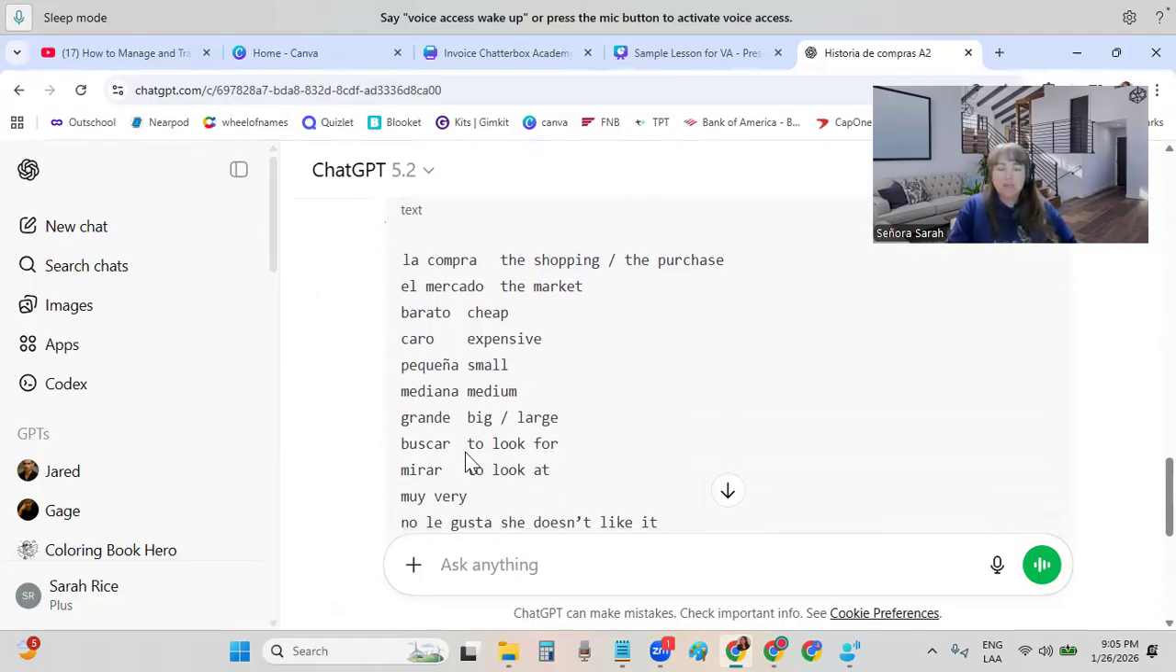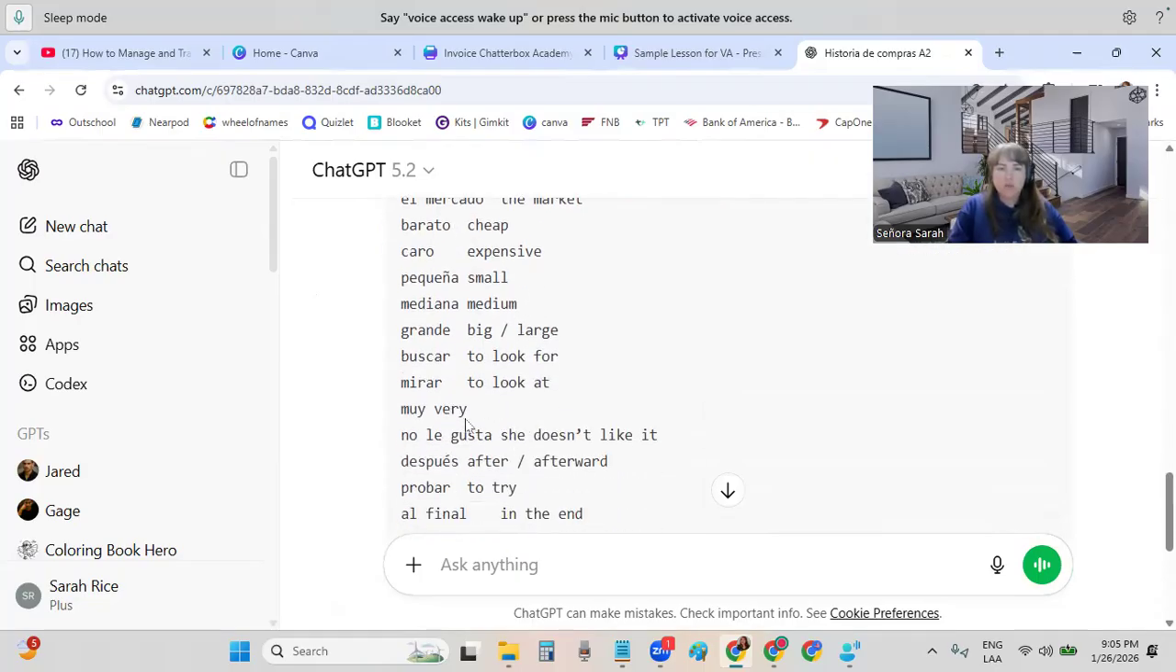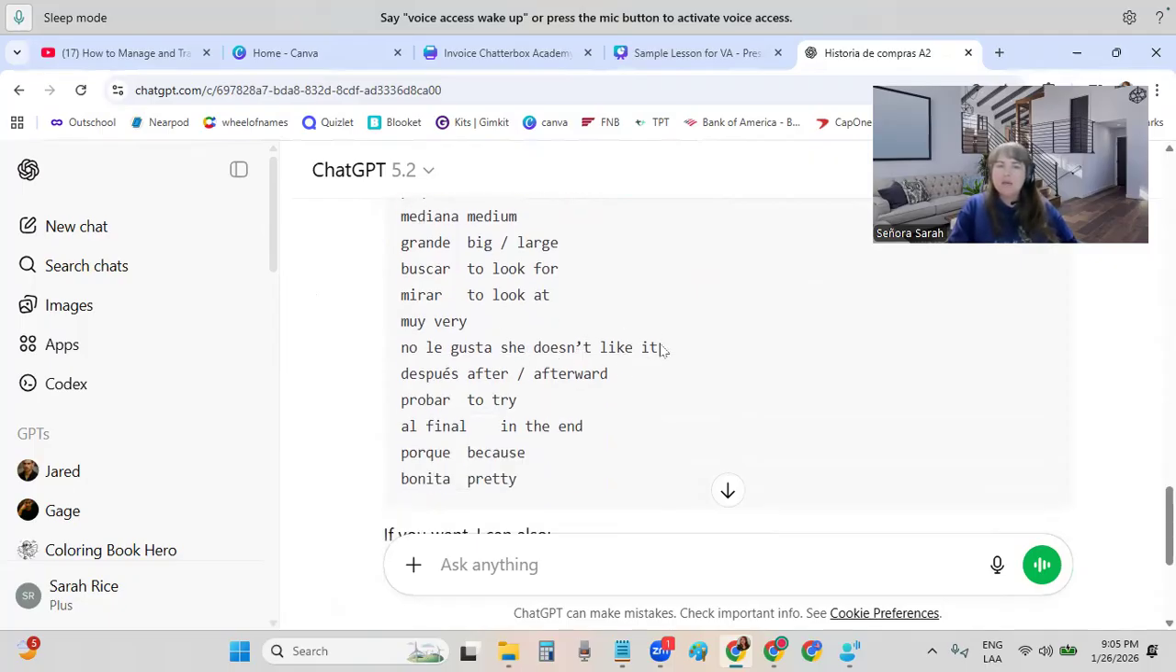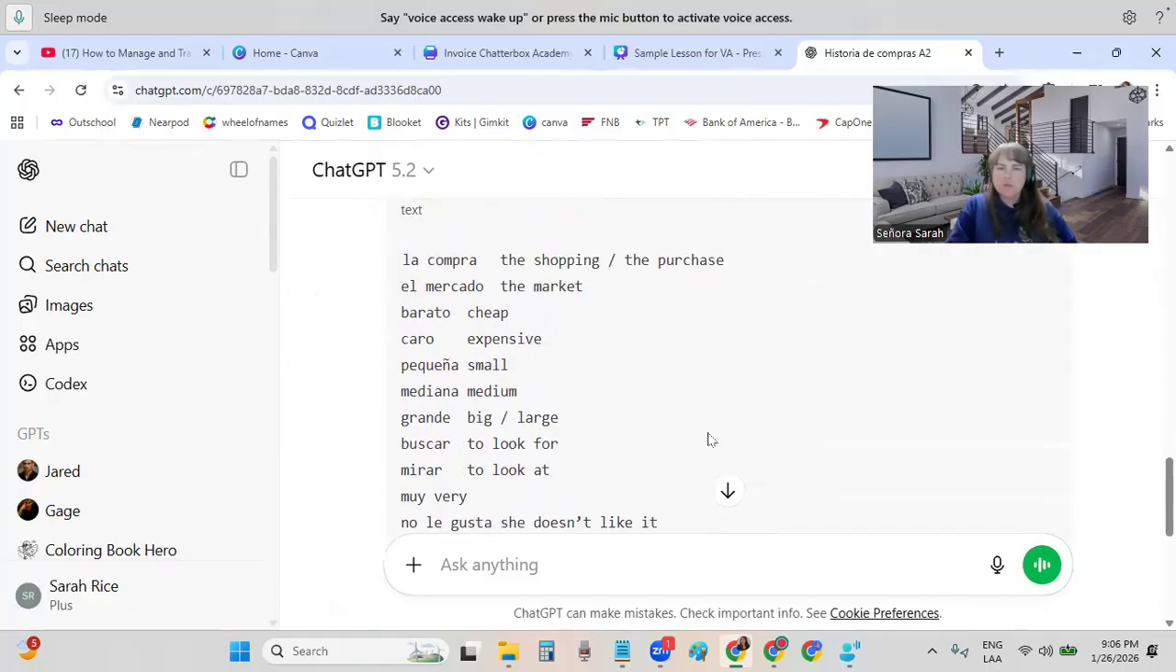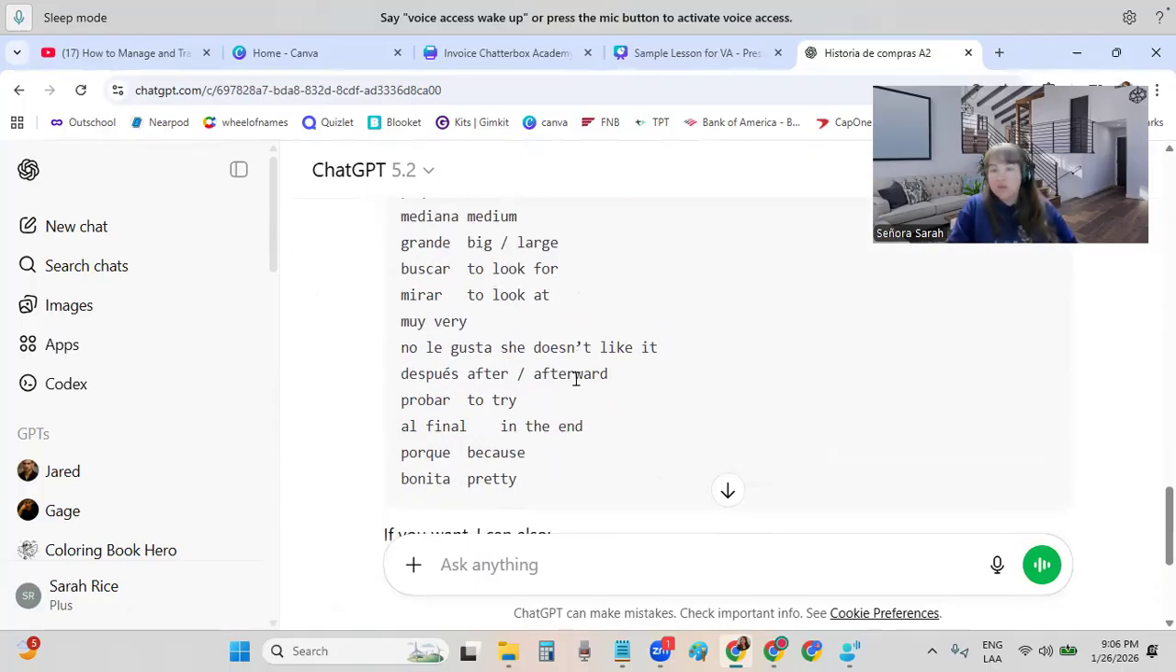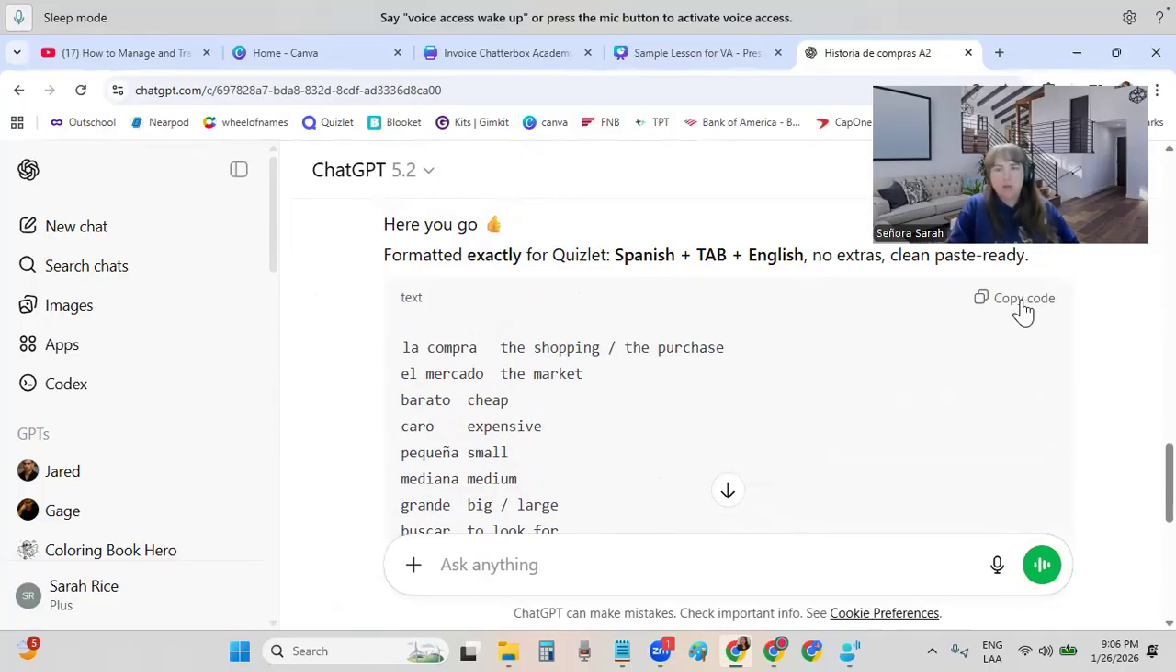Make sure these words make sense. To look for, to look at, very, no le gusta, she doesn't like it. It could be she doesn't like or he doesn't like, right? Afterward, probar to try, al final the end. Okay, this looks pretty good. This looks pretty good. Once you've checked it, you can click copy code.